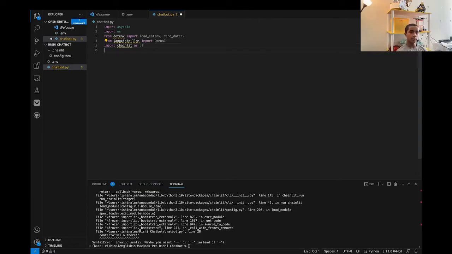Once we're done importing all of these, we're going to first search for the API key in the .env. In order to do this, we just do load_dotenv, and in this we're just going to do find_dotenv. Once you've called these functions, now we're going to initialize some constants, which is going to be our model name and the environment. Basically, we're just going to be calling the API key.